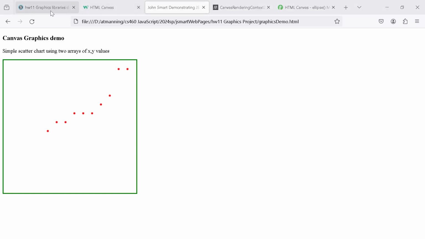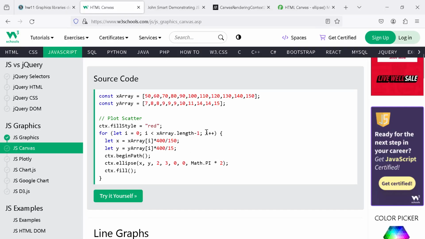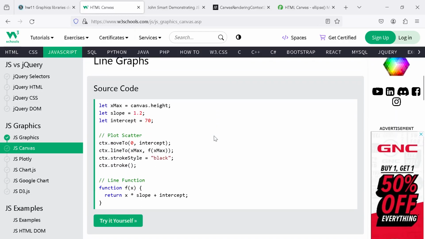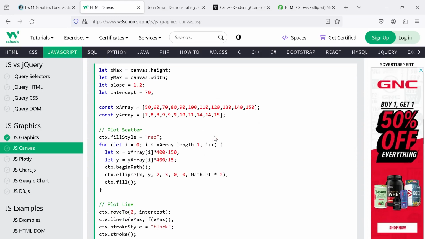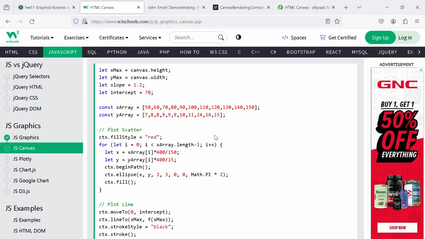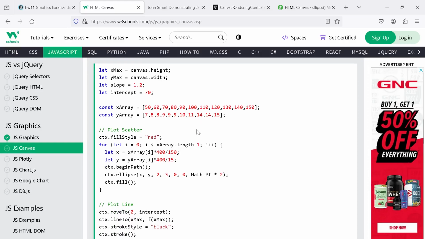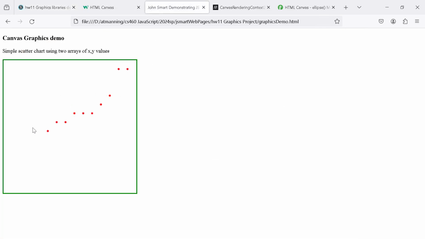Now, you're being asked to do, on the same page, a separate scatter and line combined chart. Let's see if they give that to us here in W3Schools. I see line graphs. Oh, here's an example combining them. Since I have the code to do them, can I just copy paste this code? Not quite, because I want this to be drawn in a separate box, not in this box. We want to leave this box alone and have a separate scatter and line on the same page, but in a separate box.